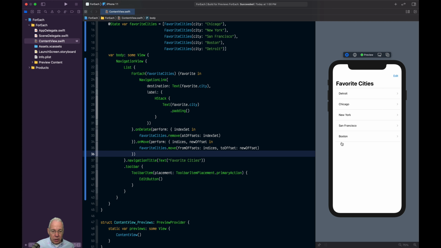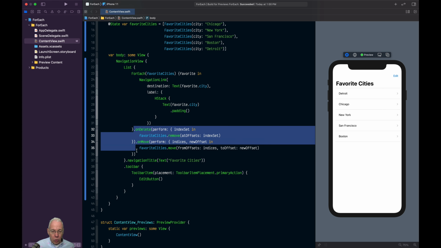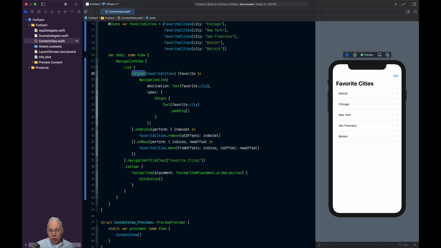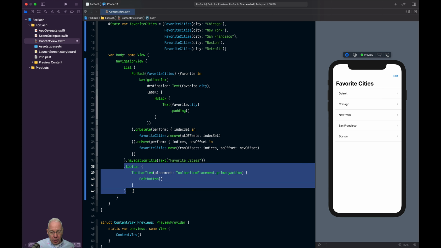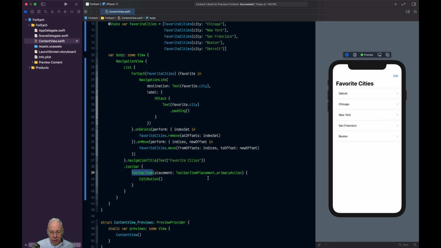So what we covered here is we can delete or move things around in our list based on adding these modifiers onDelete and onMove onto our ForEach. And we can also add a toolbar modifier onto the list, which applies to our navigation view. And we can create a toolbar item right here, which basically we can say whatever we want this to be. This didn't have to be a button, but in this case, we wanted it to be a button, and we wanted it to be a button that already has some built-in functionality, which is the edit button, and that changes our mode from edit mode to not edit mode.